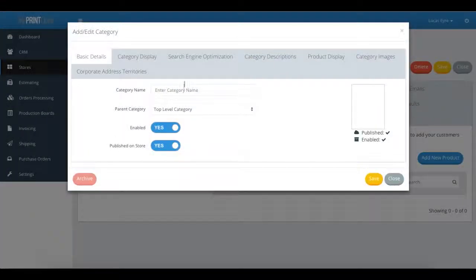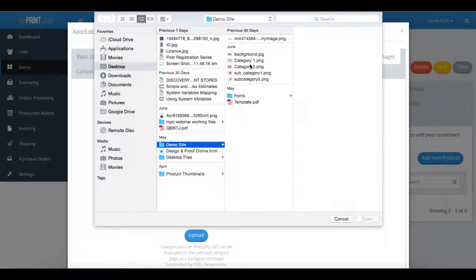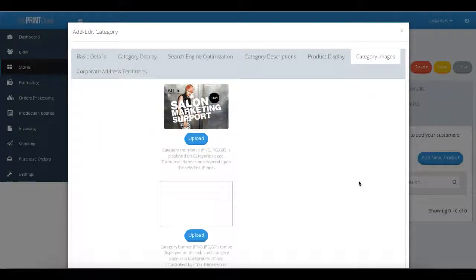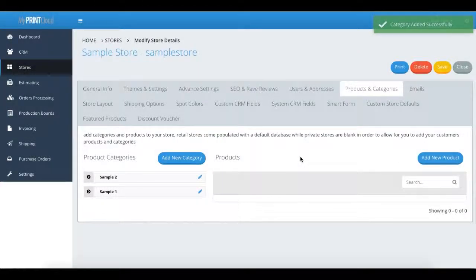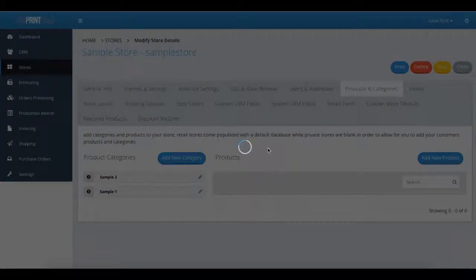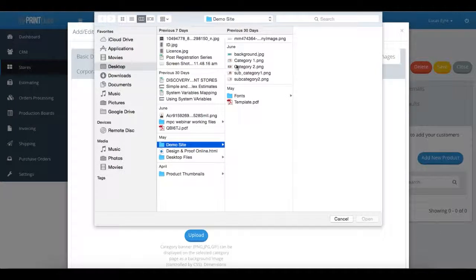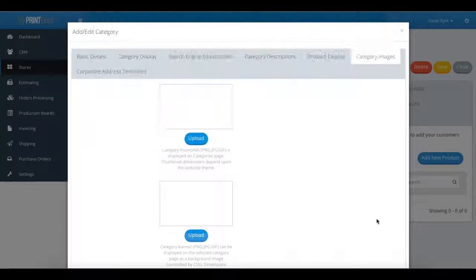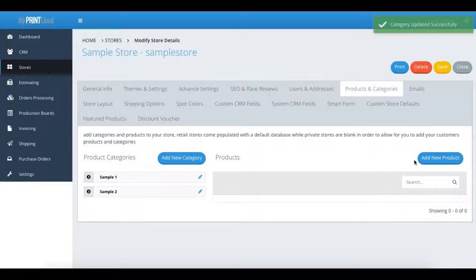Let's add a new category. We'll call this Sample 2. And we'll give it a thumbnail. And now that we've created that new category, let's go into Sample 1 and give that a thumbnail. Now we can add a new product.